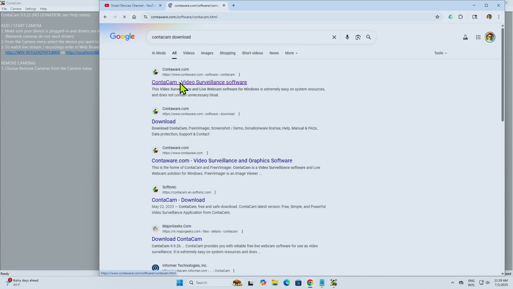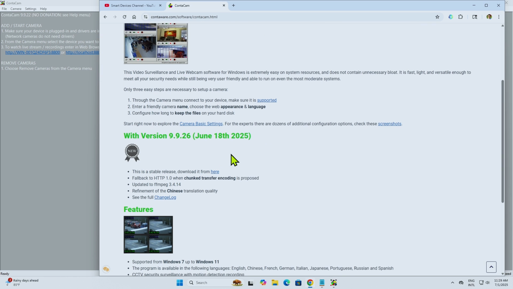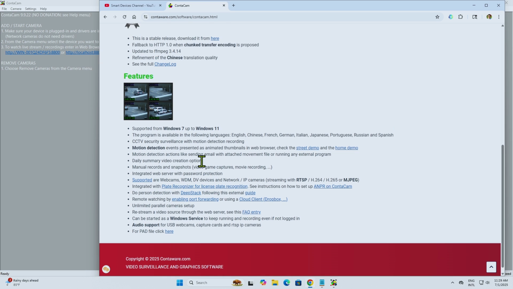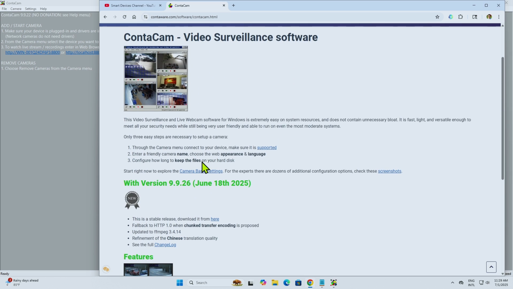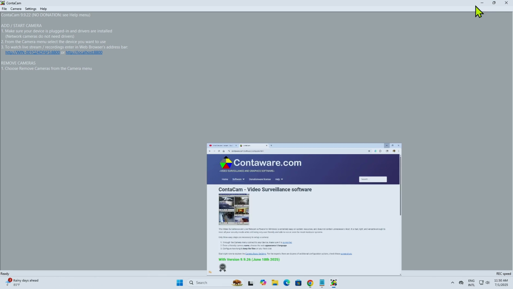Contacam, that's the web page. And here you just need to look for the software and download. There's the information, how it works for Windows 7 to Windows 11. There's motion detection and everything else. Pretty good one. And you can donate to them if you want to, because they're doing a good job. Okay, you can use it for free and can just donate if you want to. Pretty simple. Just download to your computer, install it, and you're good to go.